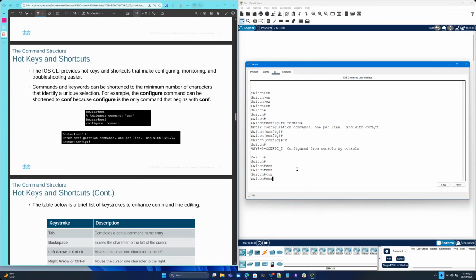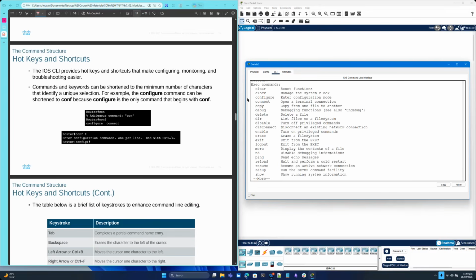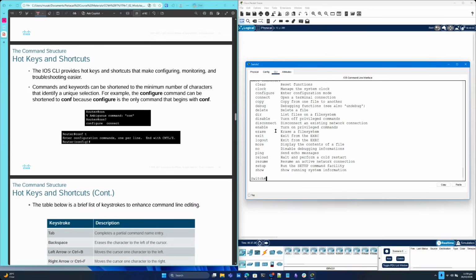Well, that's your problem, why it's not completing it. Because there could be another command that also starts with CON. So let's check it out. Question mark, and there it is. So CON could mean configure, CON could mean connect. Which one is it? The computer doesn't know, or the iOS doesn't know.